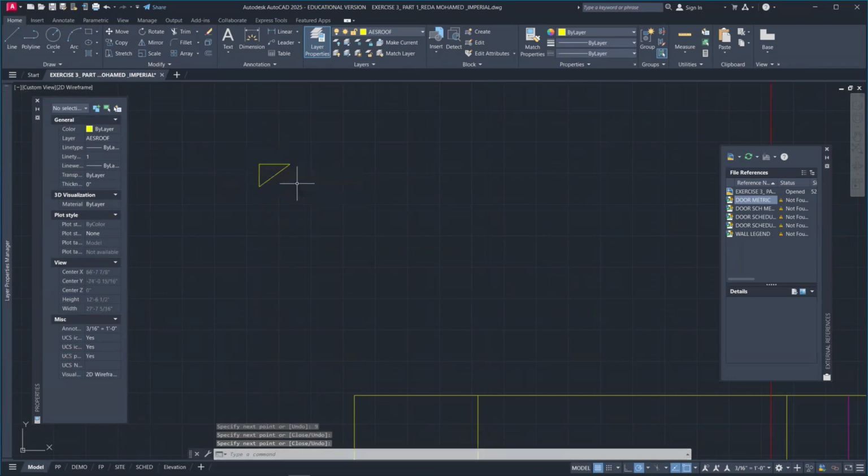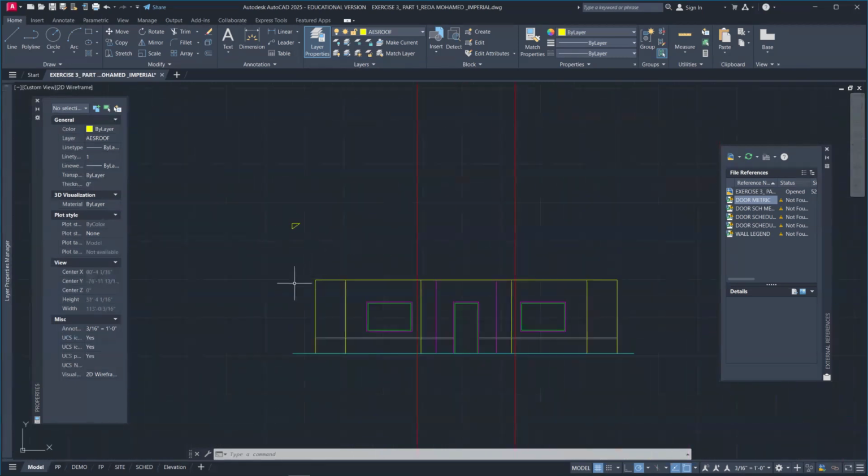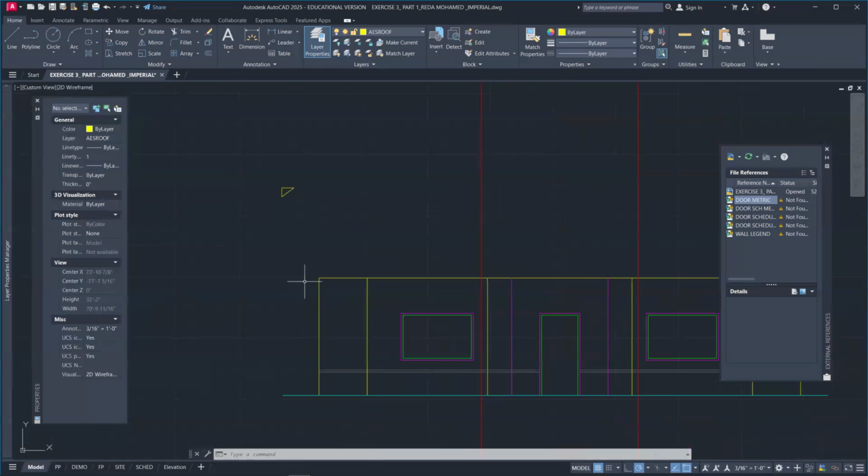Now that shows you the slope for the roof, which we can use by using the parallel option. So from here, we're going to start drawing our overhang. We go out by, let's say, a foot to 2 feet. So I'll use 2 feet.